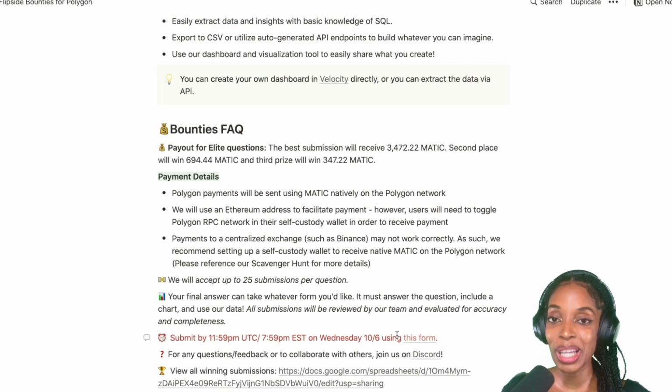So this is how you solve bounties using Flipside Crypto's data platform, creating dashboards and providing data insights on blockchain data.